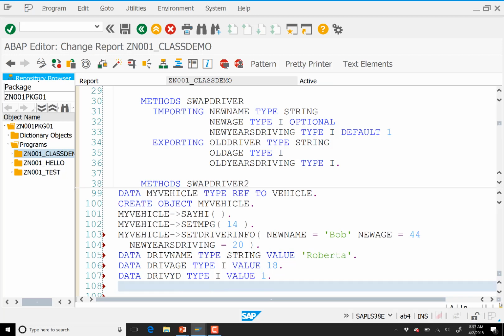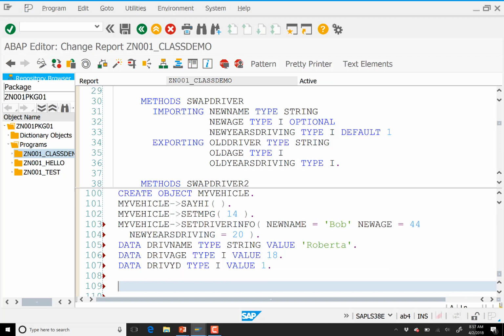All right, so I have now created a set of values that I can use to call swap driver. And so here's what I could do. My vehicle, and the name of the method is swap driver.